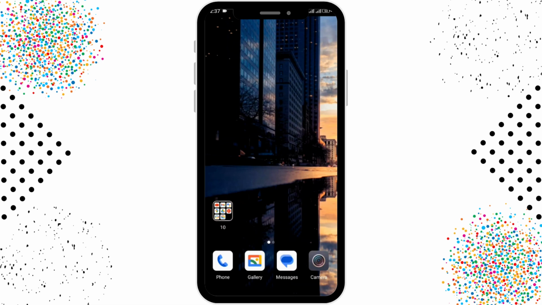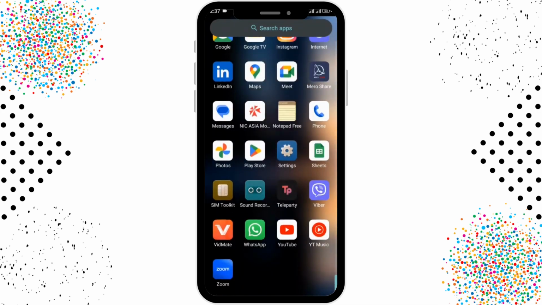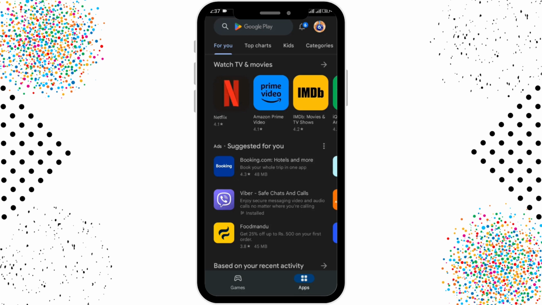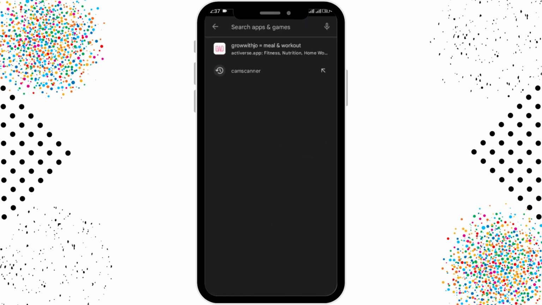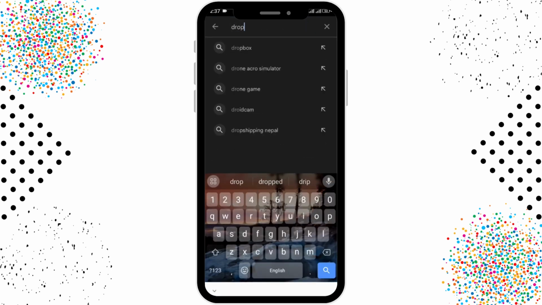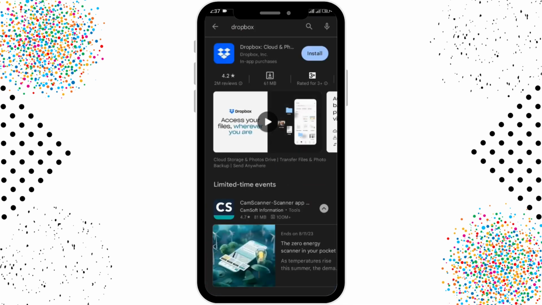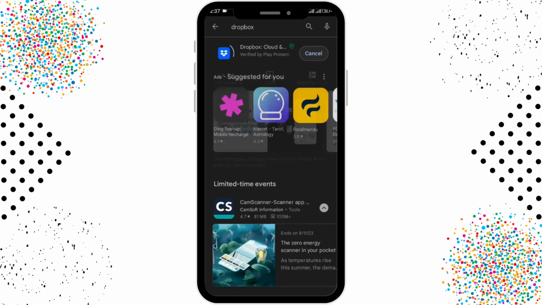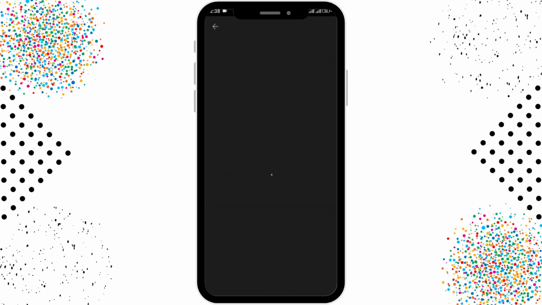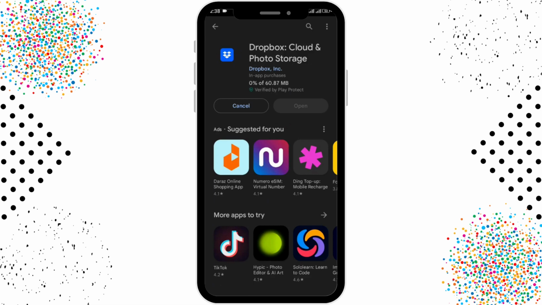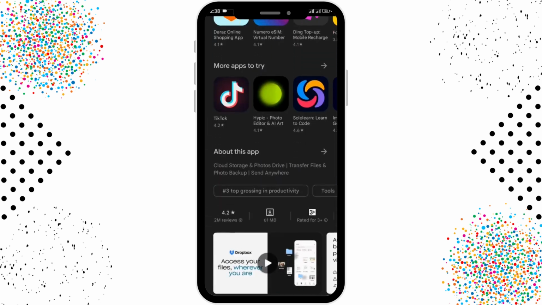Now let's begin. The Dropbox application can easily be found on your Google Play Store. First you have to open up Google Play Store, and in the search bar you have to tap and search for Dropbox. Once you search for that, you will be easily able to see this application. Simply tap on the install option at the right hand side and it will start to download. It will take a few seconds to minutes, which depends upon your internet connection.